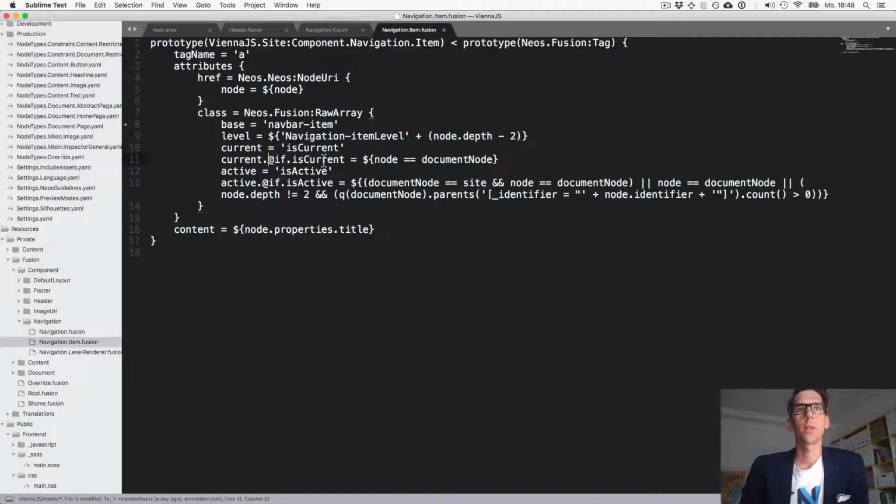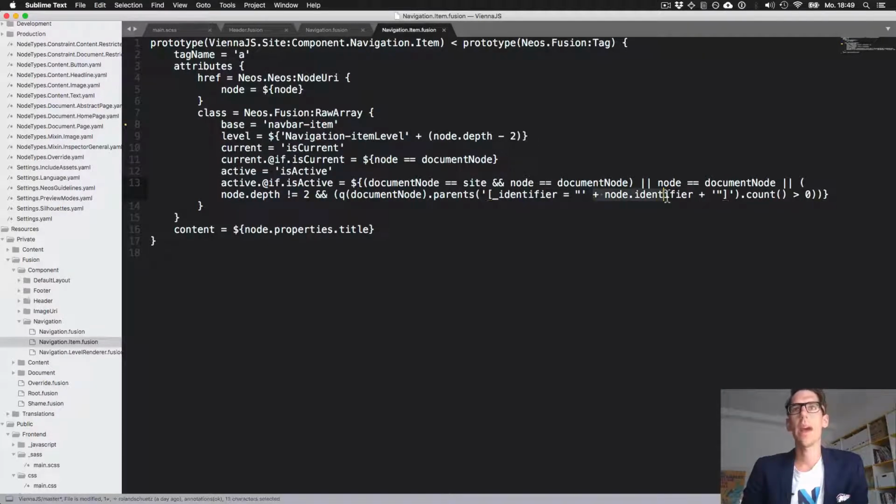rendered if it is current, and the way to check that is via Fusion. So we're checking if the node, the element we're currently rendering, is equal to the document node, the page we're currently on. And then we have is active, and it's active if the current document is either the site, so that's the root, and the current node is the document node, or if it's somewhere down the path. So this would basically build up a trail of breadcrumbs.